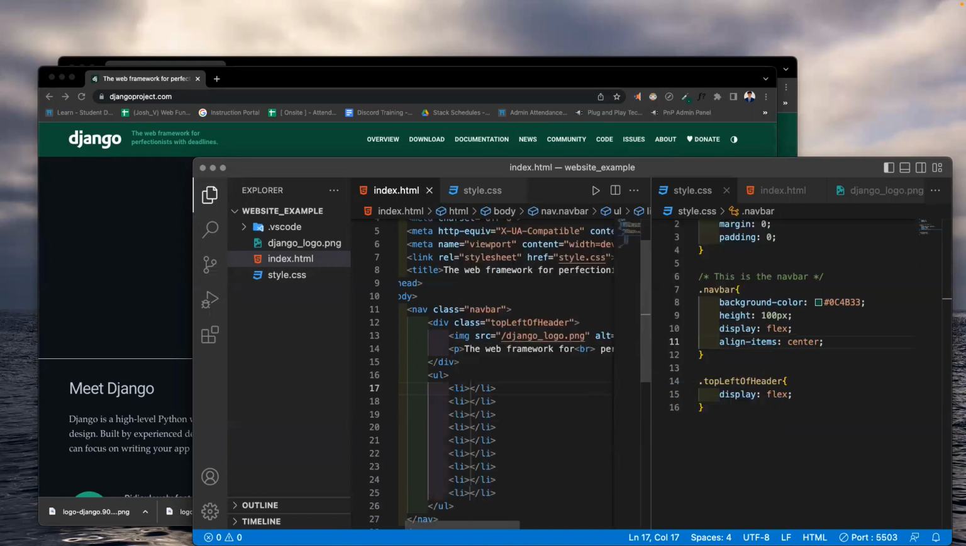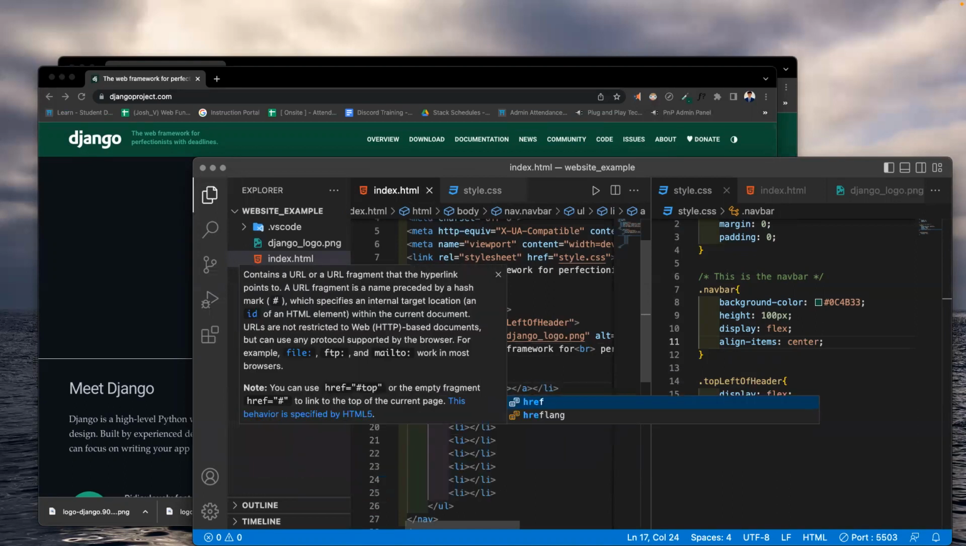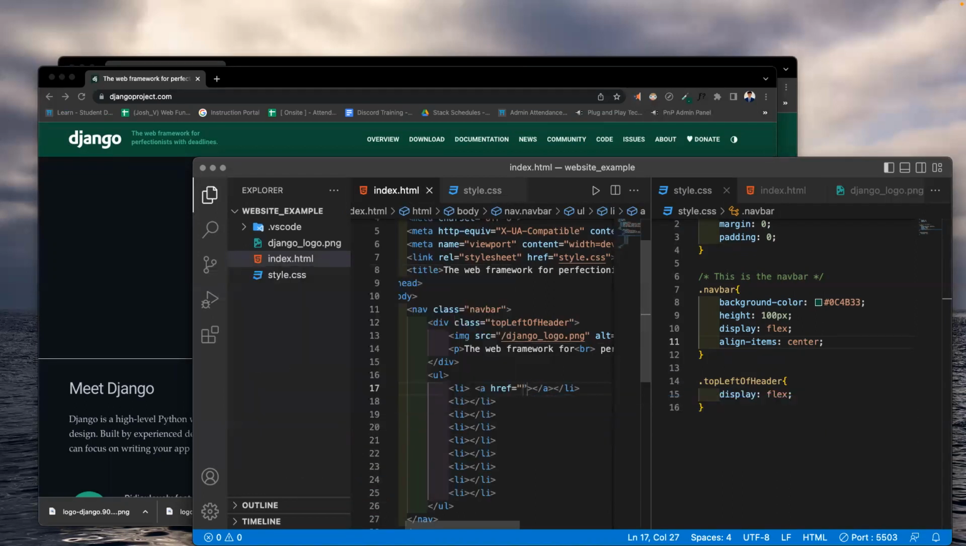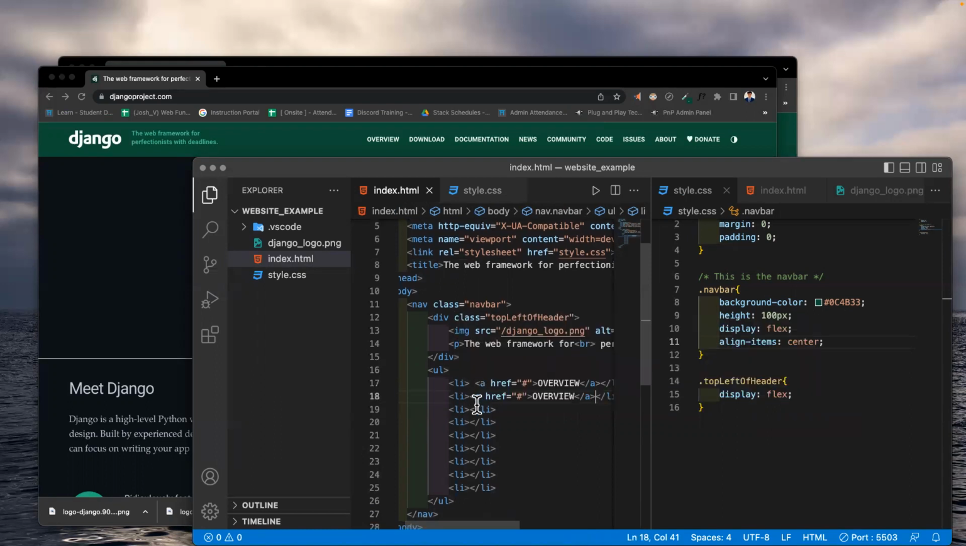And then I'm going to do an a tag. Oh, no, it won't let me do this way. So let's do it this way. A href. I'm going to put a hashtag as a placeholder and say overview. And then I'm going to copy and paste this into each li here, and then just change the text.